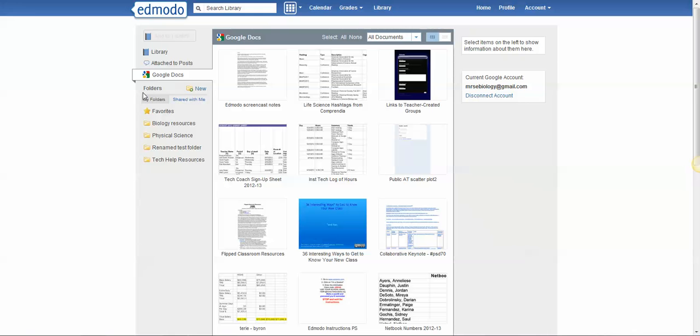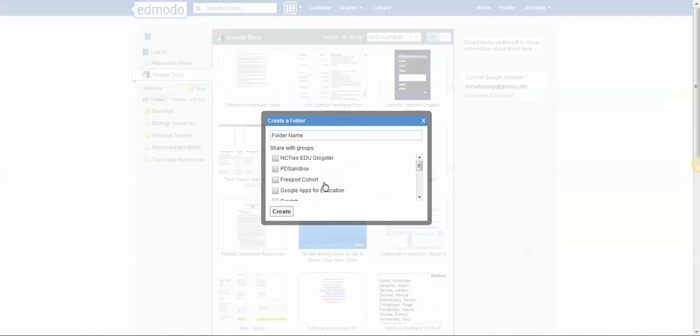So what really makes Edmodo Library useful, however, is the folders. If you want to create a new folder, you click on New, and then you put that folder in there. Now, here it says Share with Groups. You can share folders with groups, which means they will have access to all of the contents of that folder, which might be pretty handy.